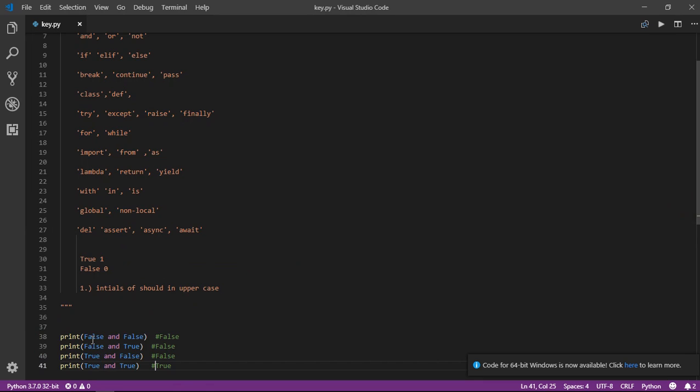Actually, what is the functionality of and? And is a logical operator which will evaluate to true when both operands have true values. If one of them has a false value, then we are going to get false as a result. This is the functionality of the and operator, okay friend.